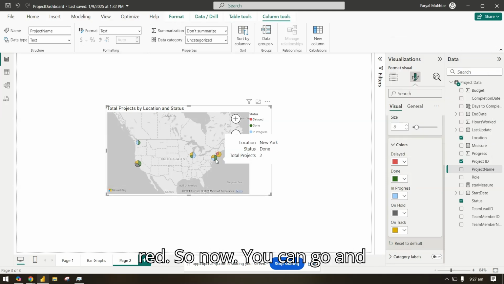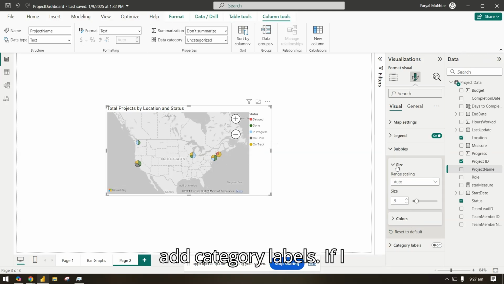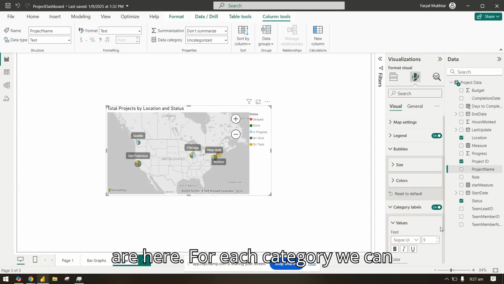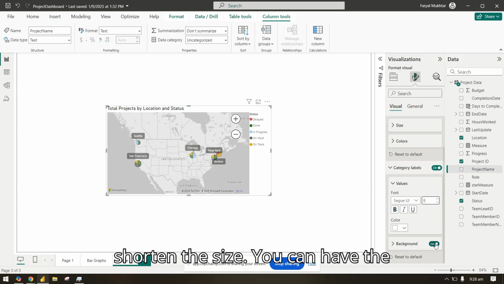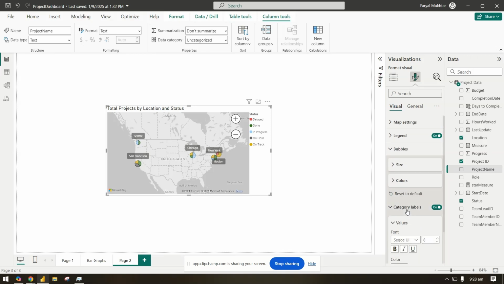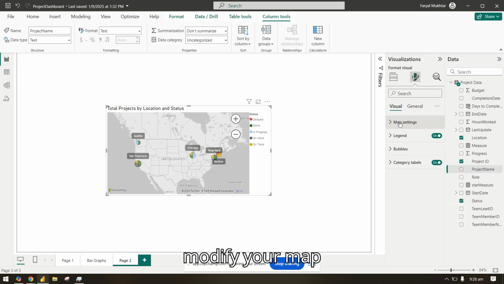So now you can go and you can see. You can further add category labels. If I click OK, now you can see that the labels are here for each category. We can shorten the size. You can have the background or you can remove it. We'll keep it as it is. So this is how you can easily modify your map.